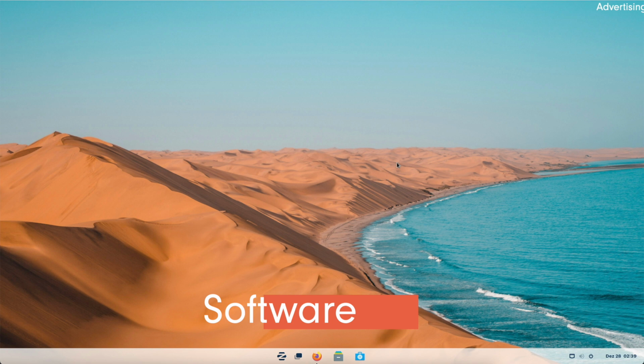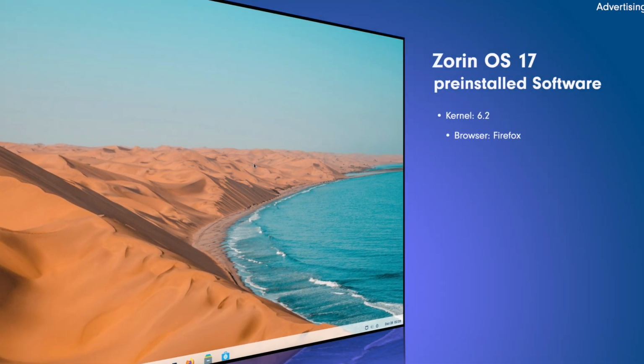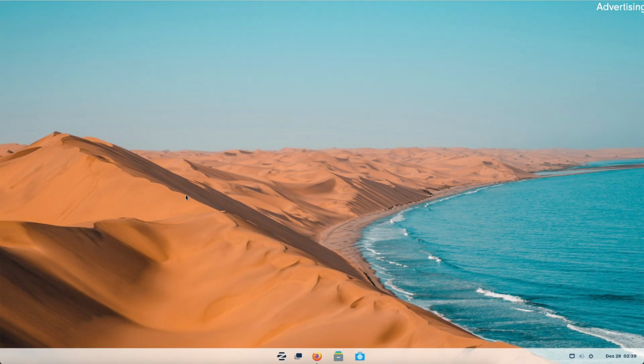Now let's come to the pre-installed software. We have Linux kernel 6.2, as browser there's Firefox, as email client there's GNOME Evolution, as office package there's LibreOffice, and as software containers there is Snap as well as Flatpak. Kernel 6.2 was released at the beginning of 2023 and ran out of support in May 2023. Since then, there is no more support because it is not an LTS kernel.